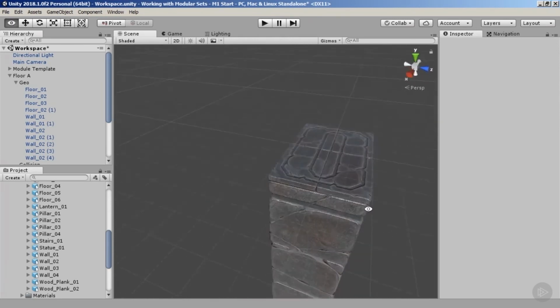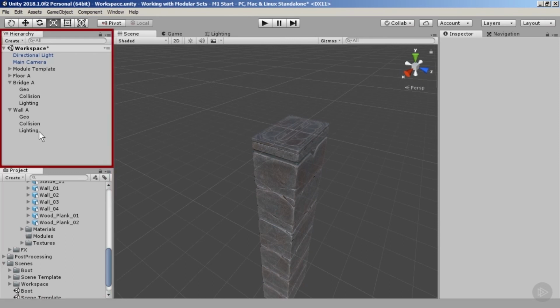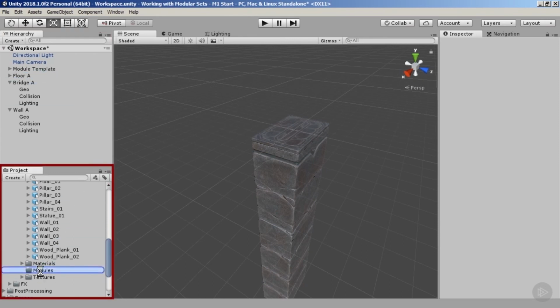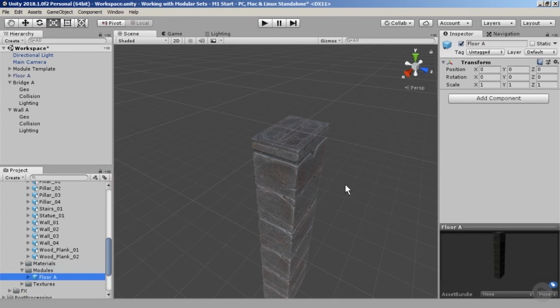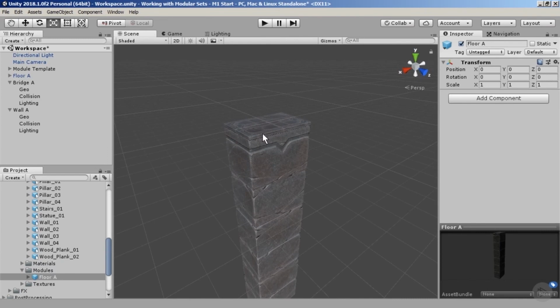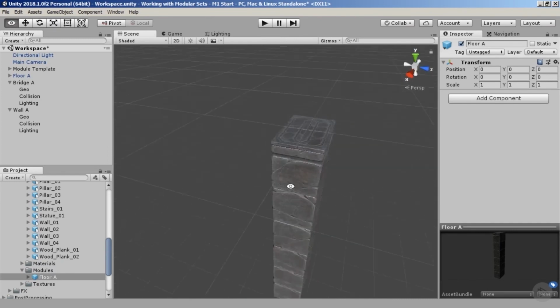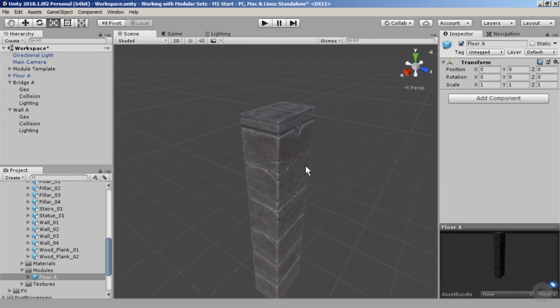So let's go ahead and capture this as a prefab. If you scroll down below the FBXs, there is a modules folder set up for us here. So what I'm going to do is simply drag floor A into that modules folder to capture it as a prefab. And this will give us the option to make modifications to it and save those later. All right, that's our first module. In the next video, we'll create a few more.